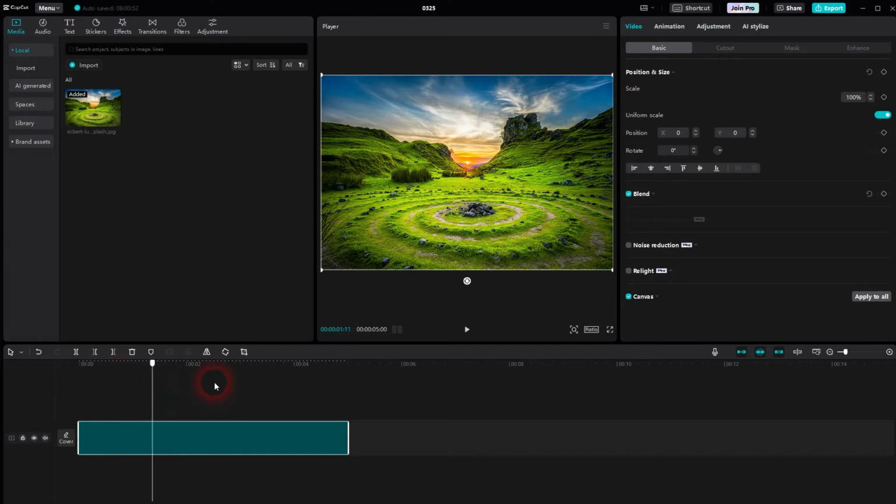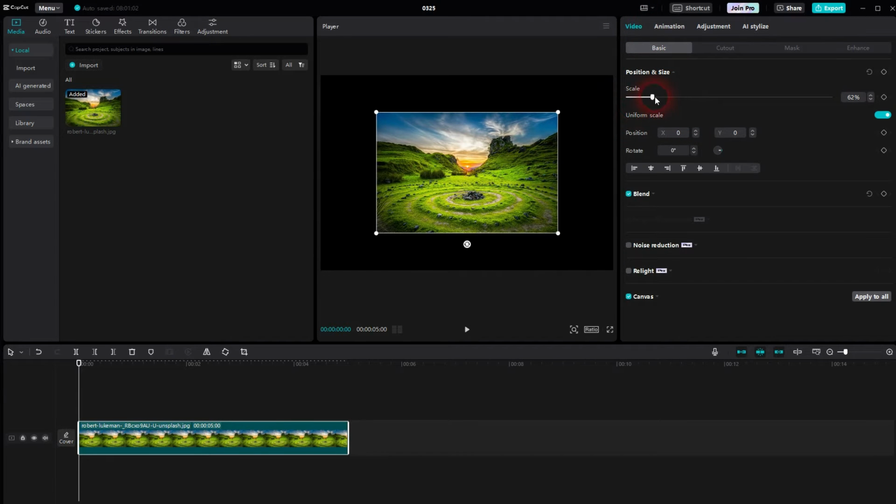Left click on it to select it, it should be highlighted with this white frame. Then go to Video Basic. Let me scale this down a little bit and I'll put it to the top left.